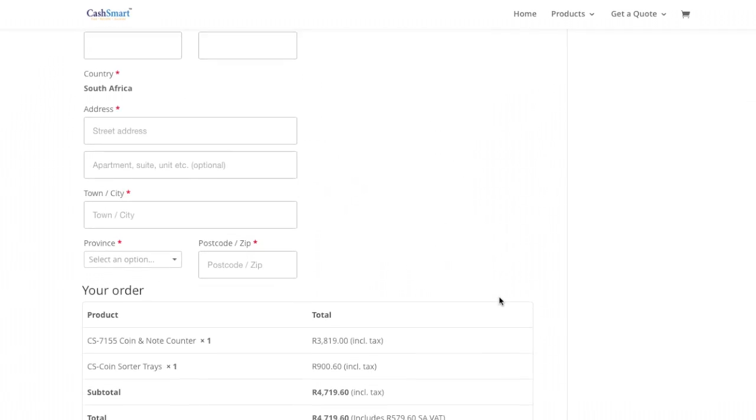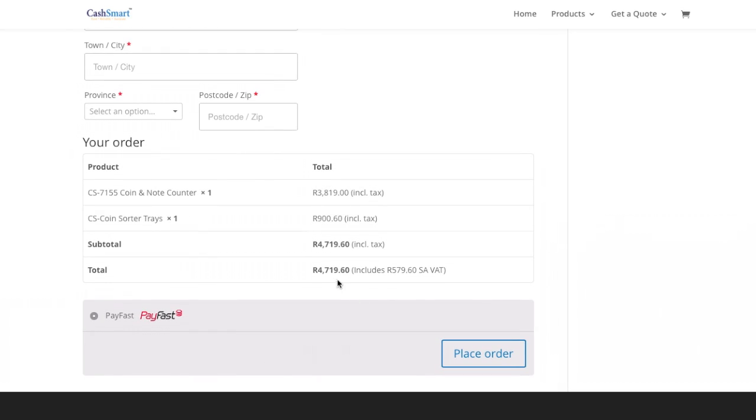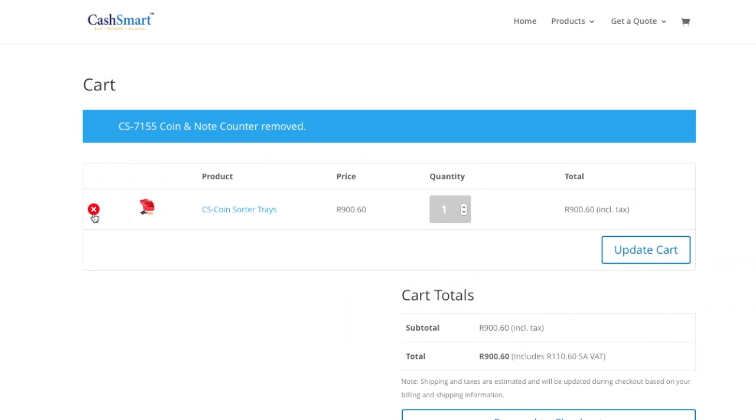So that you would do at this point, and at the bottom of this page you would see the products that you will be purchasing, the final price for those products, including the VAT, and the payment gateway at this point being the South African PayFast gateway, where you can pay with a credit or debit card. Once you place the order at the bottom, you will be transferred to that payment gateway where the final transaction will take place. You will receive your invoice and the products will be shipped to you in due course. So that is the procedure for a standard purchase on the CashSmart online shop.